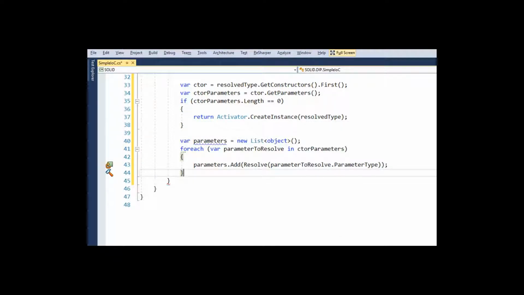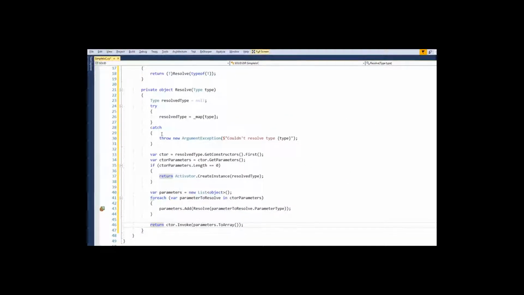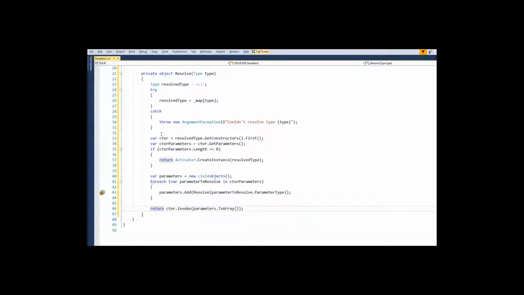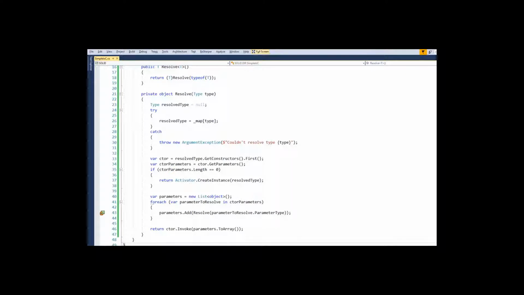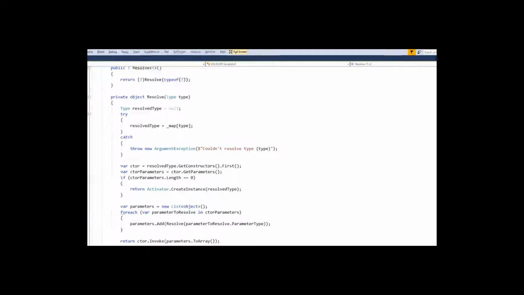Otherwise, we need to resolve them recursively, so we need to do the following. This code recursively tries to resolve all the constructor's arguments. In the end, we want to create an instance of a dependency, so we will call the constructor, passing the arguments. Trust me, this is a very simple IOC container, nothing more, nothing less. Let's try to use it.